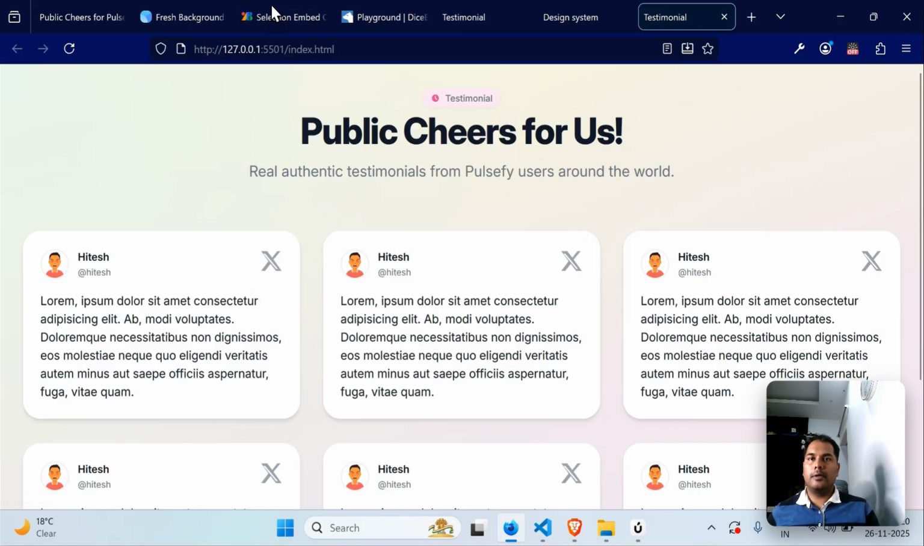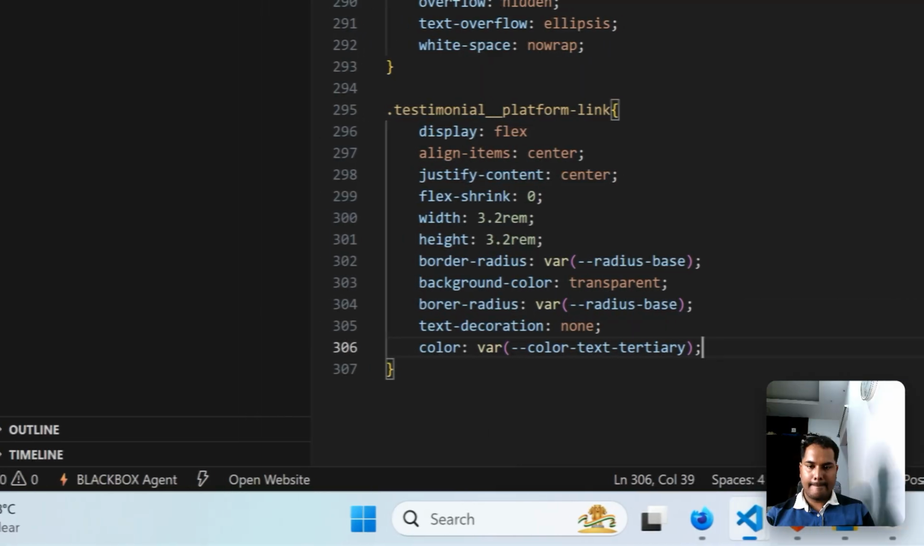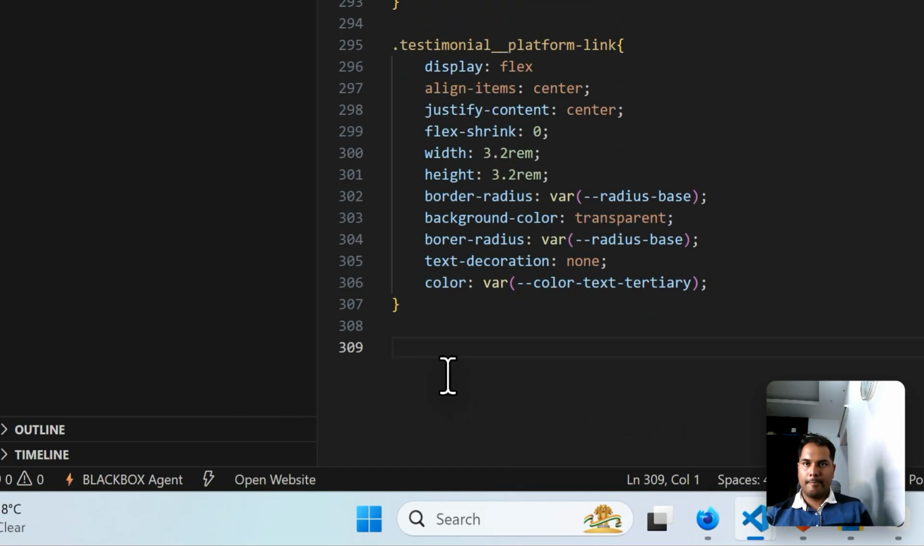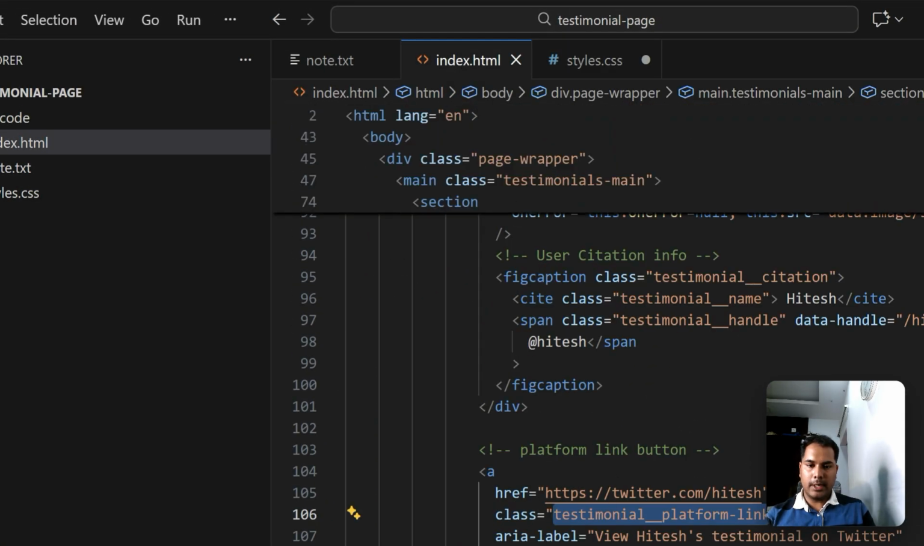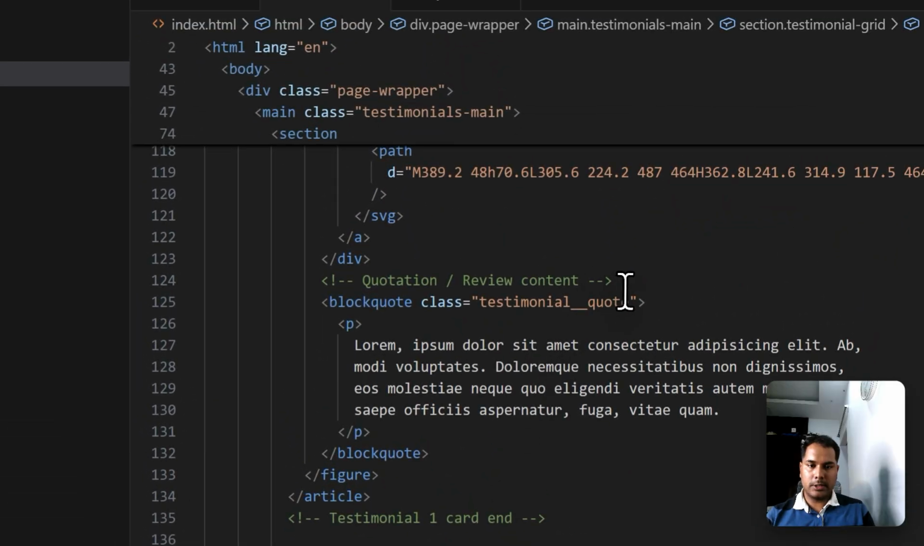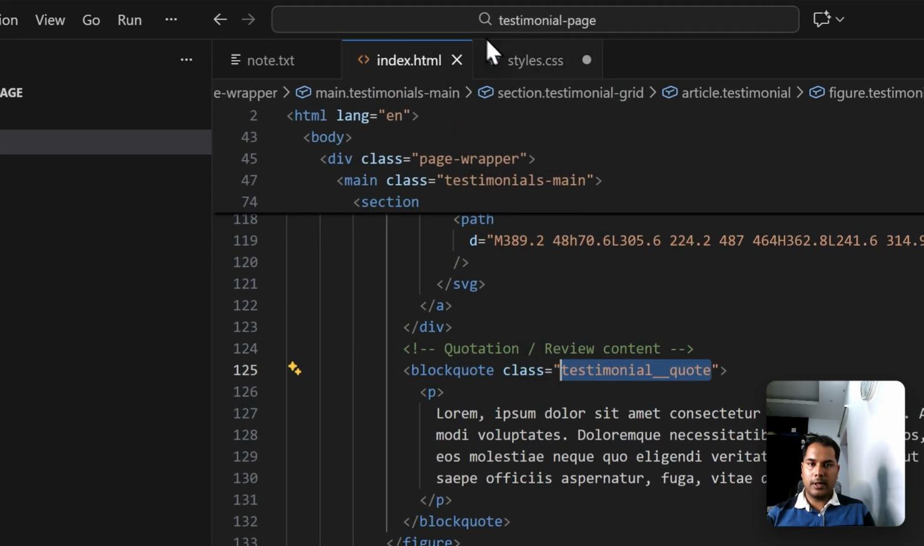All right, so now we have completed most of the section. Only we are left with the quotation part. Okay, so let's do that. So let's do the styling of the quotation testimonial quote part.